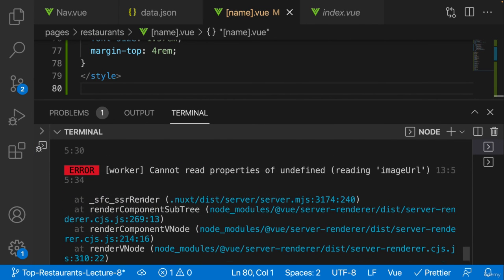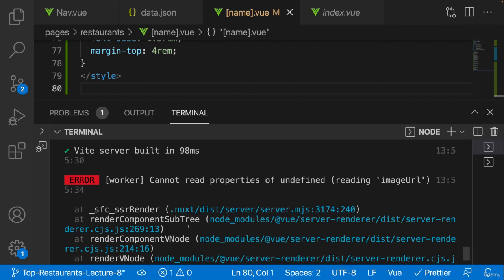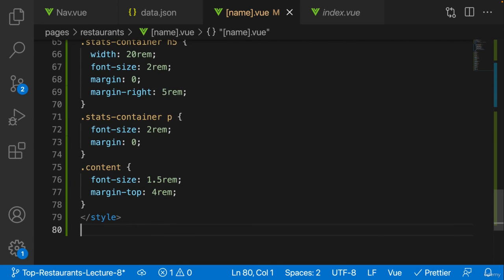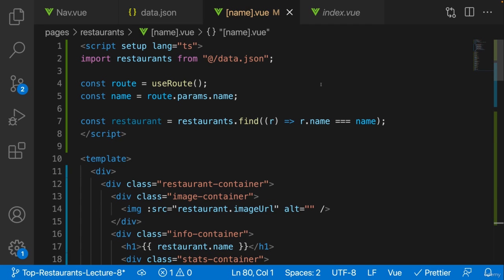And obviously, this isn't a great user experience. So this is the error right here. It's saying, well, restaurant is null, and we're trying to access image URL from it. Obviously, that's going to throw an error. So this isn't a good user experience. Instead, what we want to do is maybe just say, hey, sorry, we cannot find this restaurant. So let's think about how we can do that in the next video.